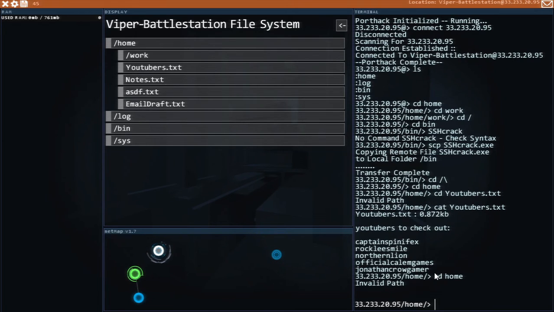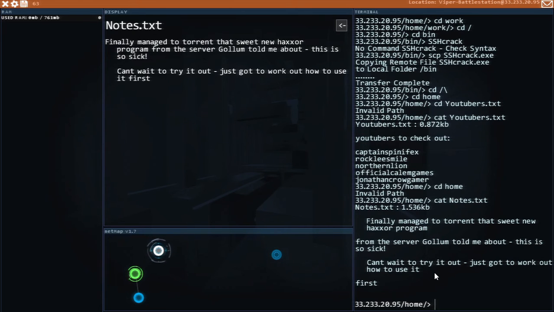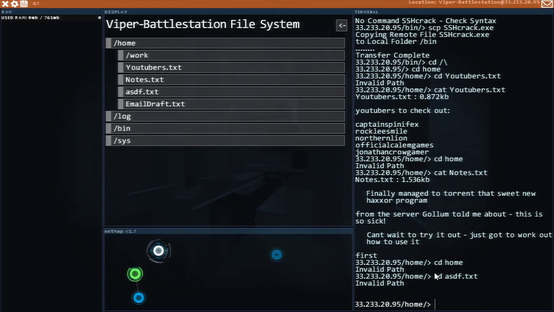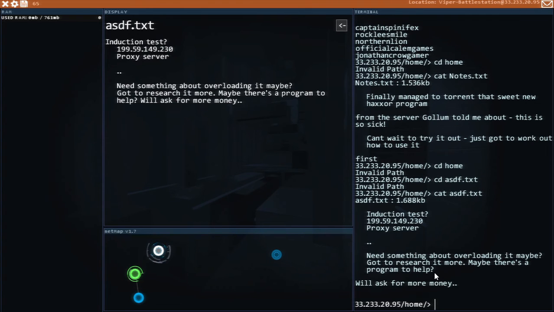So change directory back to home. Now let's cat his notes. I don't need this, so go back to home. Note that cat actually means concatenate and it's used to open stuff. So what's next? ASDF, you don't know what that is. cd into ASDF, then cat the txt file. I always make this mistake, I don't know why. Induction test, this, that. Yeah, I'm going to create an image of this. I need to keep this anyway.